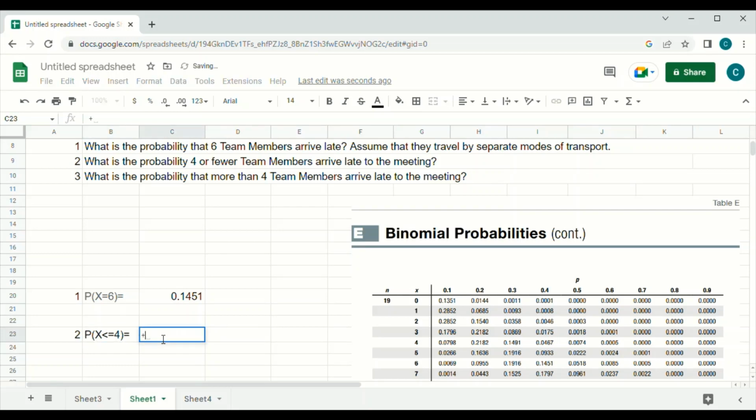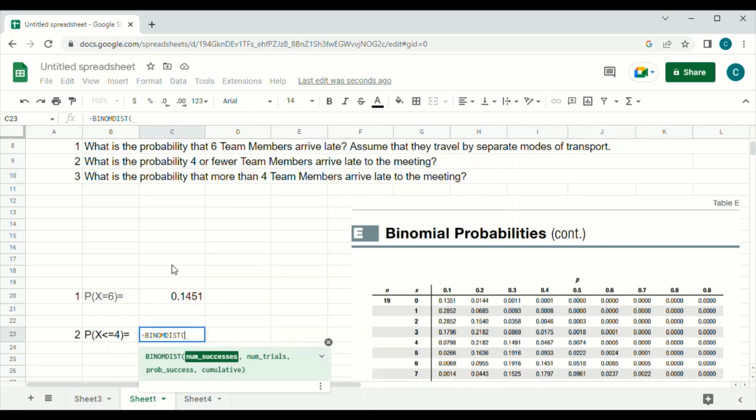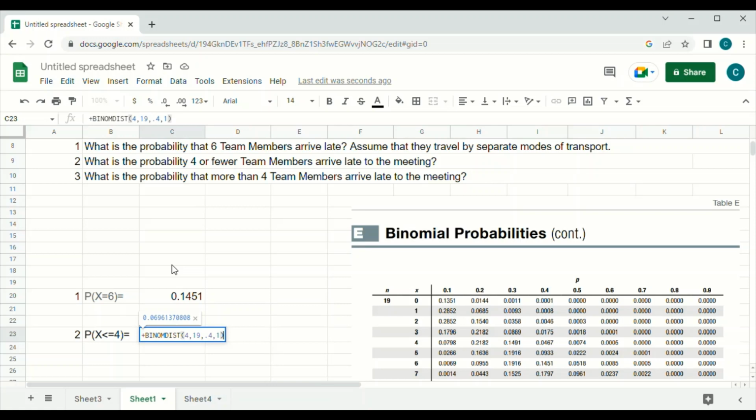For this we have to type equal, BINOMDIST, select BINOMDIST, and then type x value here is 4, comma, number of trials is 19, probability is 0.4, comma, and then type 1. 1 is for cumulative probability. Cumulative because we have to calculate the probability for 4 or fewer team members. That means it could be 0, 1, 2, 3 and 4. Bracket close and press enter. We will get the probability of 4 or fewer team members arriving late to the meeting.